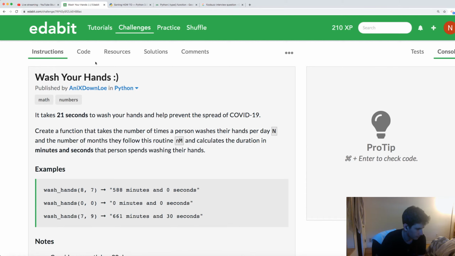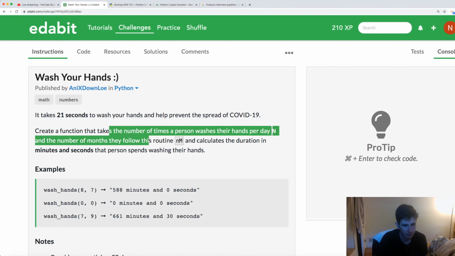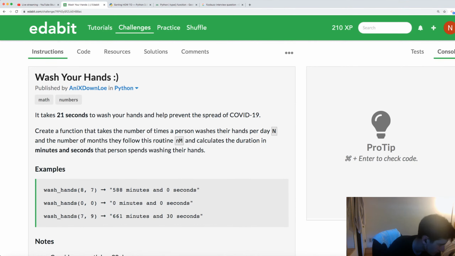We are on the wash your hands problem right now. We're trying to calculate, given the amount of time someone washes their hands in a day and the number of months they will follow this routine, how long in minutes and seconds they will be washing their hands. So does anyone have any idea how we can figure out how to print seconds? Throw out ideas. You don't have to be right. Just give me some ideas here.